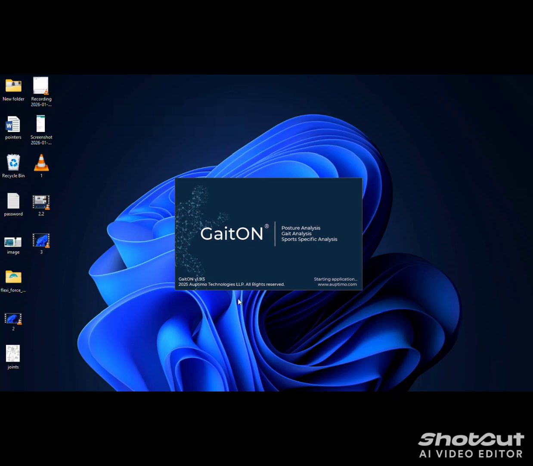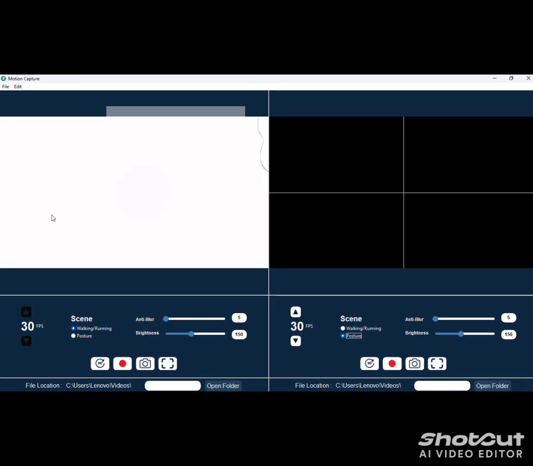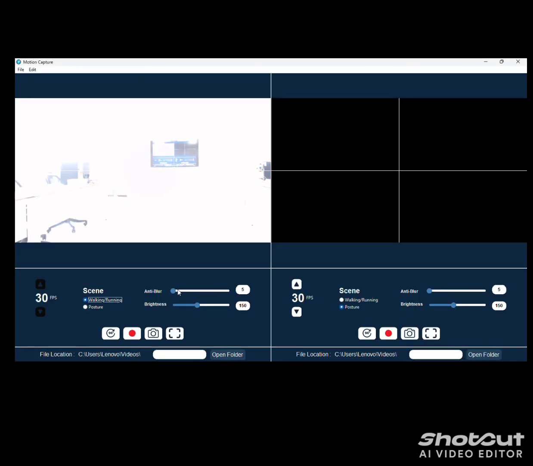As in the previous video, when we conducted an experiment of posture analysis, the setup and connections of the camera are exactly the same. After opening the home screen, we click on file and go to motion capture, and here you can see we are using a single camera, that's why only one camera is shown in your screen one. Before starting, we need to click on walking, because today we are going to perform a gait analysis.